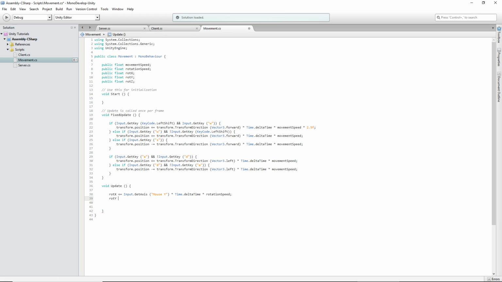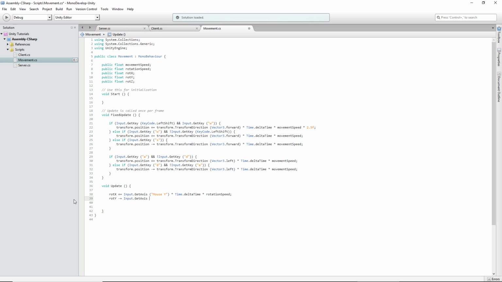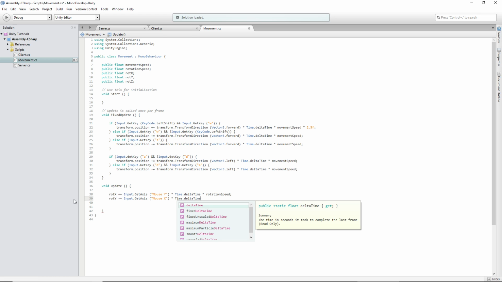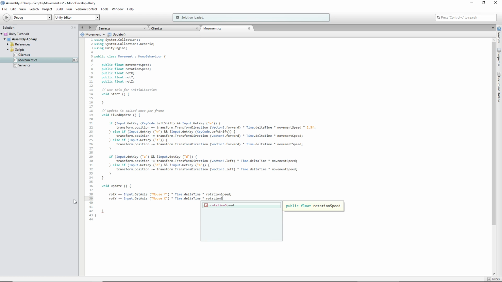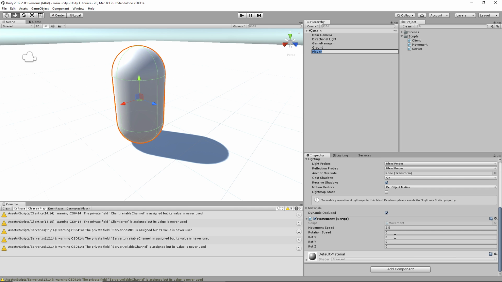Then rotY. See, when you move it left, that would give you a negative value. So I think we need minus equals Input.GetAxis Mouse X times Time.deltaTime times rotationSpeed. So this is already on our player if you followed the last tutorial.